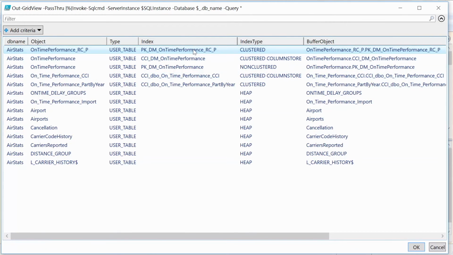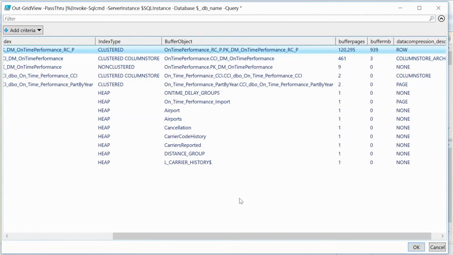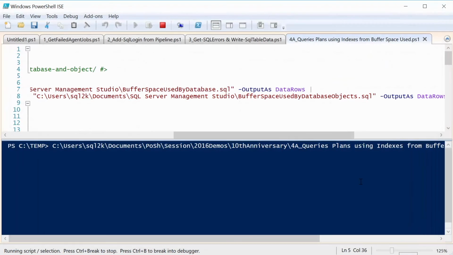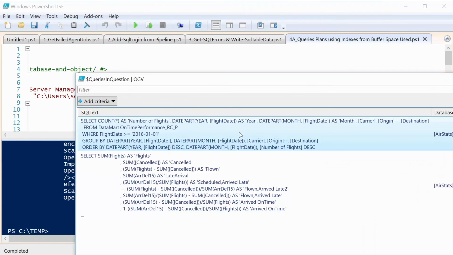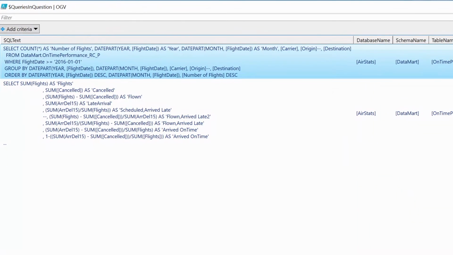Here's that list. I can see it's sorted with the largest one on top, and I can see that this particular index is taking up a lot of room in the buffer pool. So next command in the sequence is going to allow me to look at all of the queries currently in the cache that have that index somewhere in it. Click OK. It goes off and thinks for a while, searches for these in the cache, and then brings them up for me. Turns out right now there are two queries.